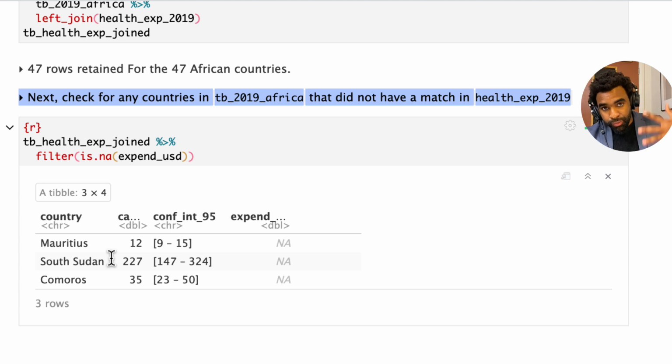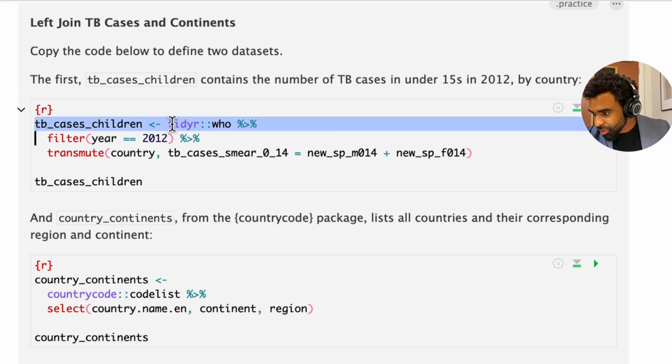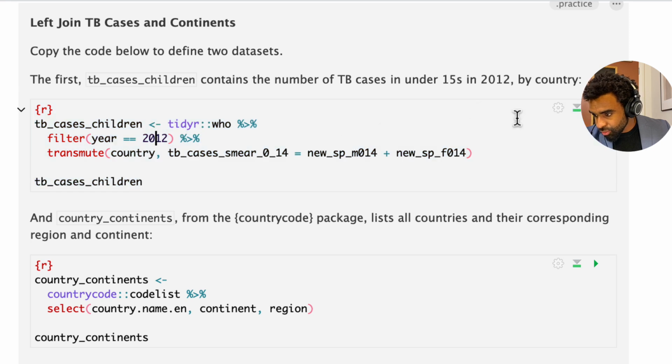So again, because the focus was on the 47 African countries, we made sure to put that as our left dataset. Now here is a practice question for you using real data from a realistic analysis scenario. So it says, copy the code below to define two datasets. The first, TB cases children, contains the number of TB cases in under 15s in 2012 by country. And we get it from the tidyr package, which comes with tidyverse. Okay, and you run that.